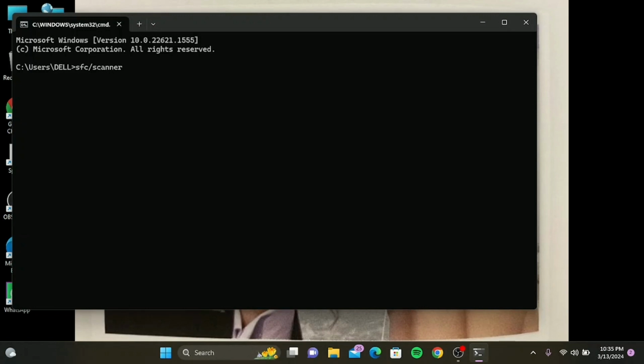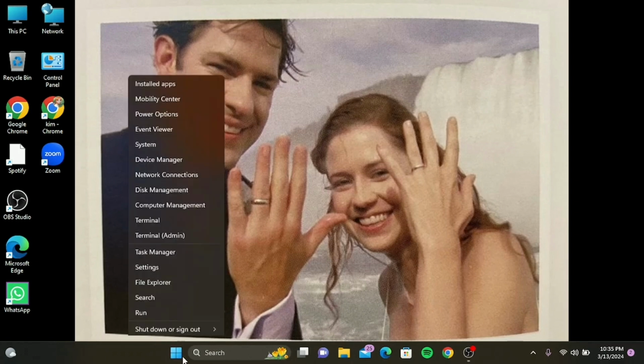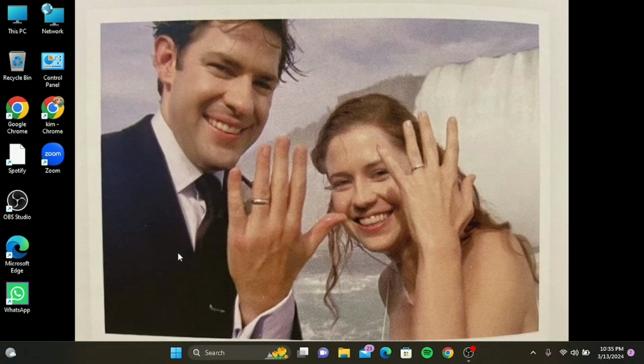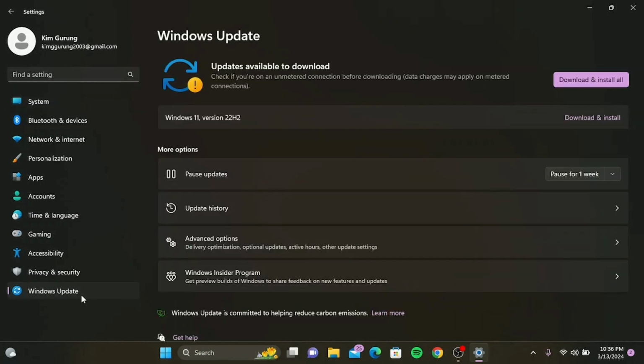Now on to Solution 3: Check for Windows updates. Outdated system files can cause various issues. To check for updates, go to Settings, then go to Windows Update and click on Check for Updates. Install any available updates and restart your computer.